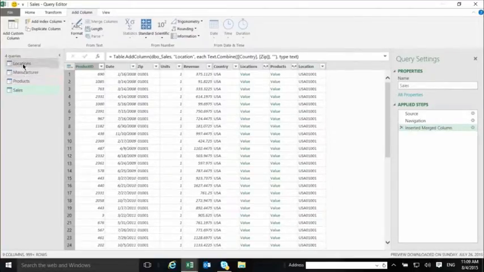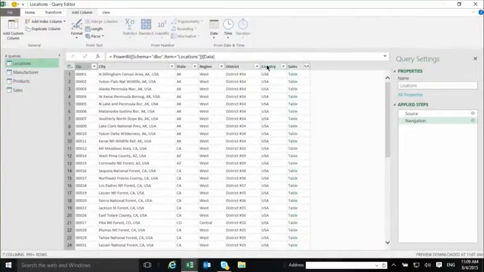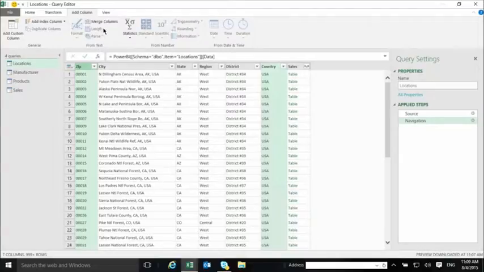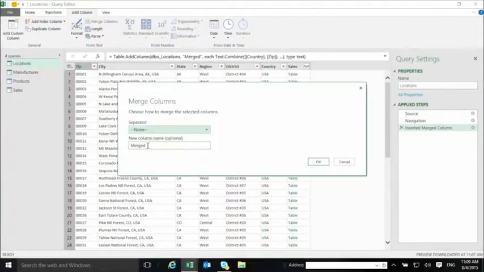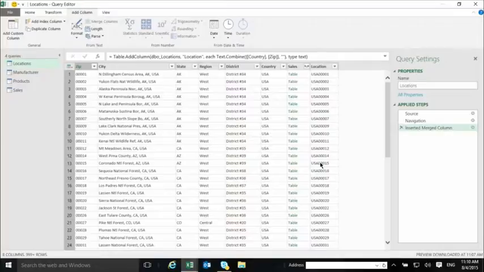I have to do the same on the other side so that eventually I will be able to create the relationship between those two. So merge those two in the same way, call it location. Here we go. Now we have a location here and location there, which I will be able eventually to create a relationship from. What else do I want to do?